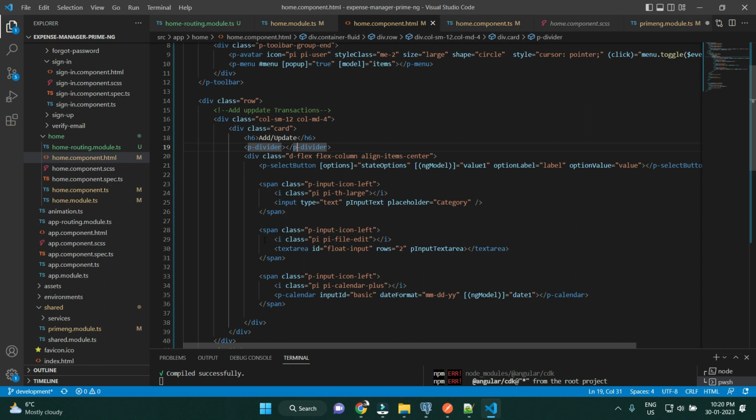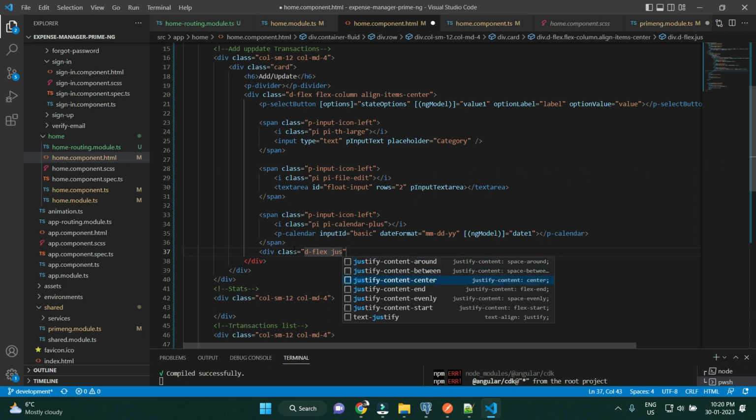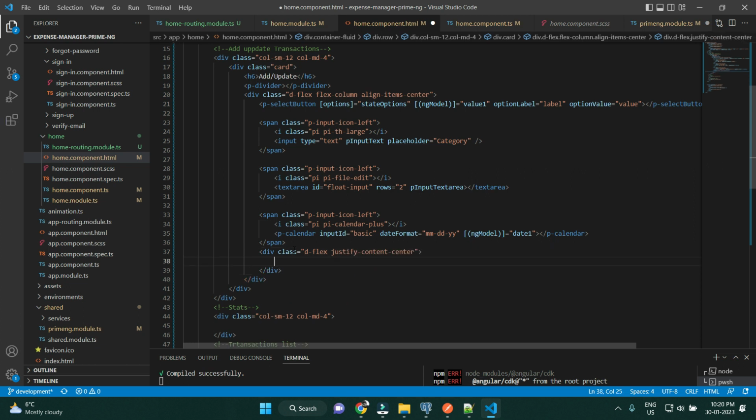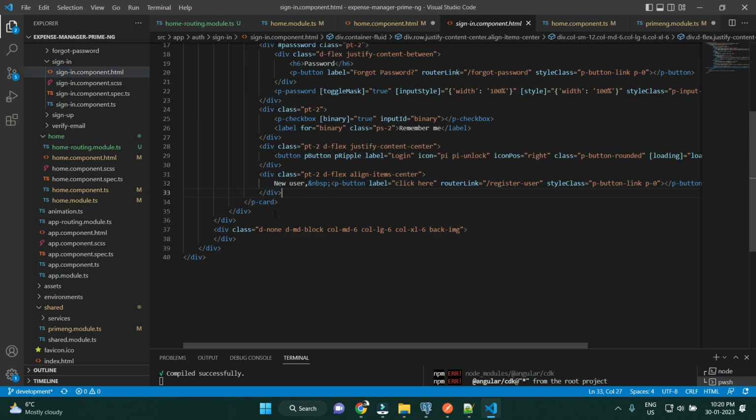There we go. And we need a couple of buttons to save and clear, right? Let me add the button. Let me add a div here which will hold the buttons, right? You can say class display flex, and it's going to be in a row, right? So we don't have to specify, but I'll just center it. And we'll add the buttons here. I can just copy paste the buttons from our sign in page where we had a button.